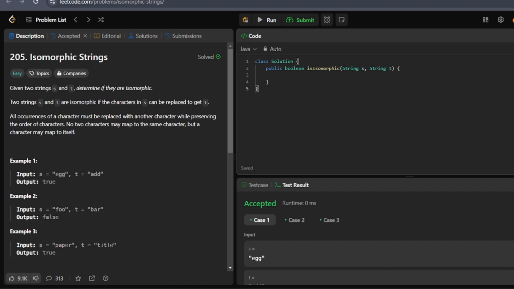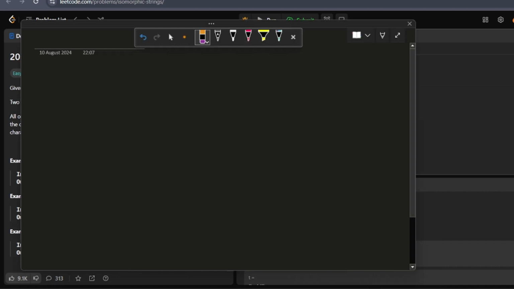So in today's video, we are just going to solve this problem named isomorphic strings. It's an easy level LeetCode question, and what the question basically says is we are given two strings, that is S and T. You need to check whether they're isomorphic or not. So let's just take two strings.